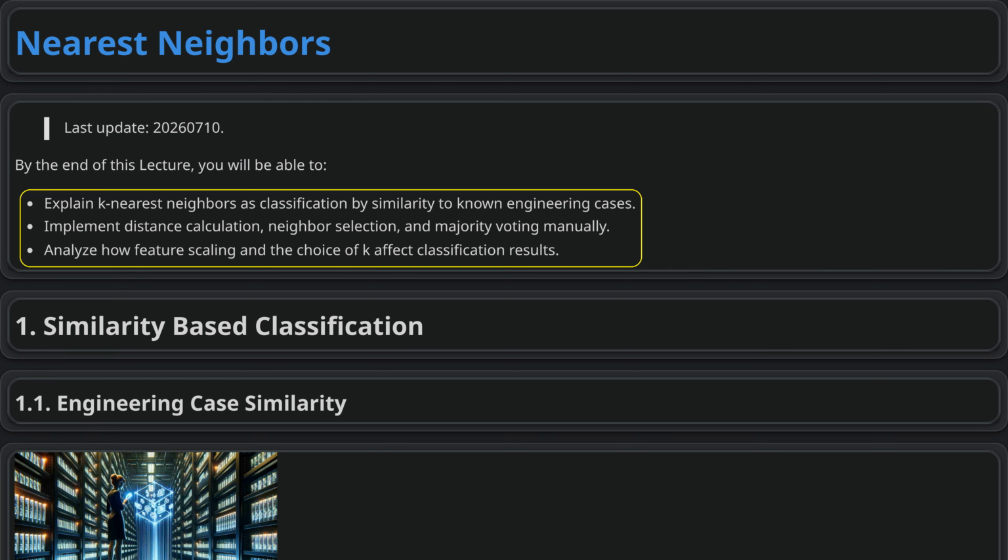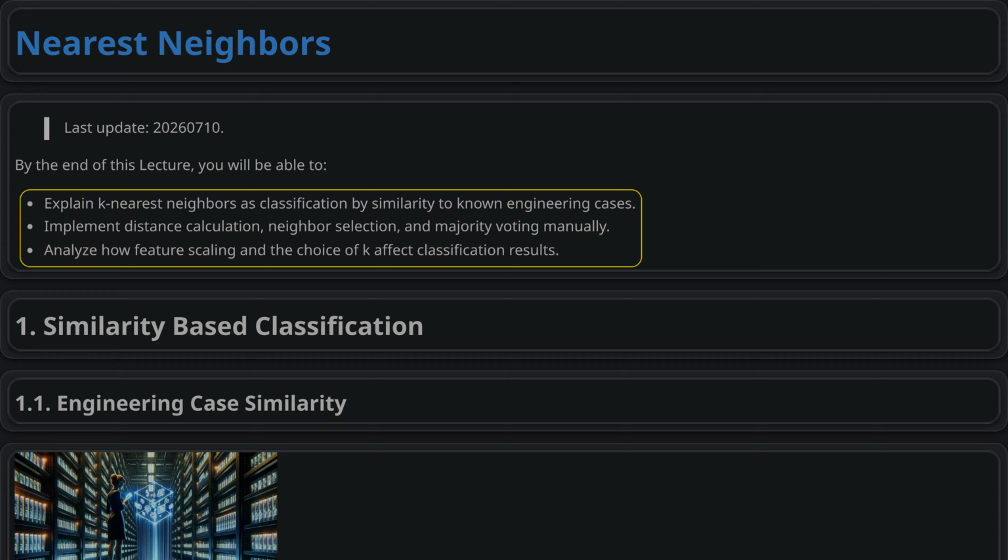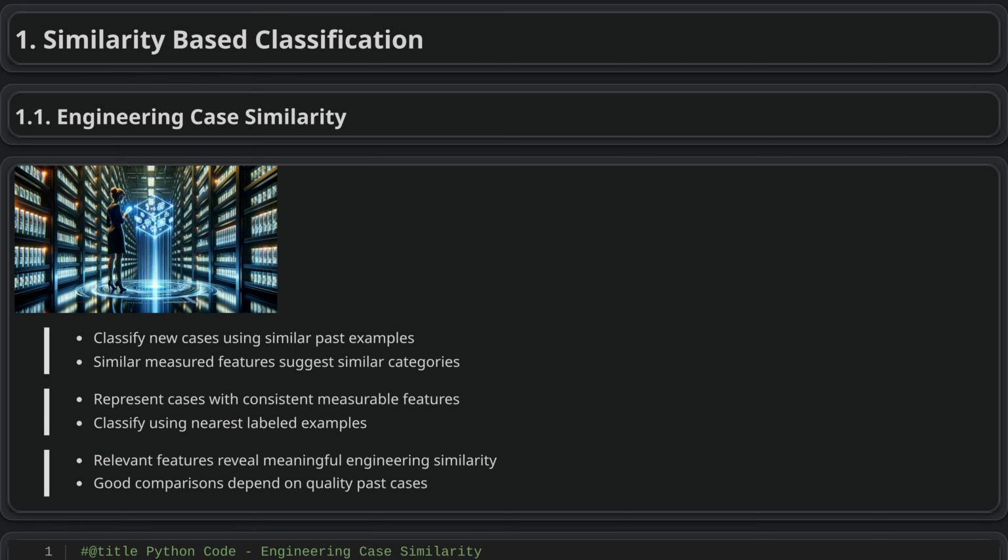By the end of this lecture, you will be able to explain k-nearest neighbors as classification by similarity to known engineering cases, implement distance calculation, neighbor selection, and majority voting manually, and analyze how feature scaling and the choice of k affect classification results. Similarity-based classification. Engineering case similarity.